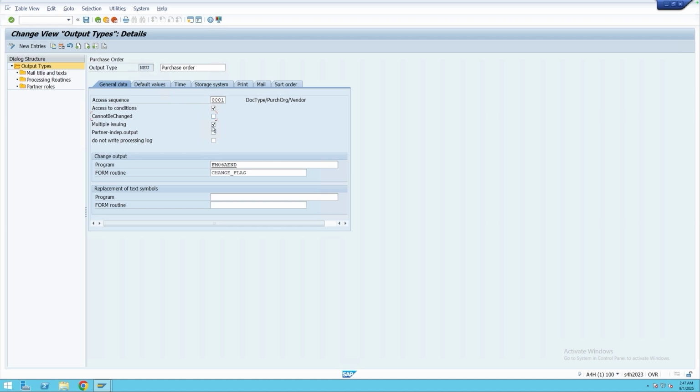Okay, then you have a checkbox called multiple issuing. Now this checkbox basically tells the system whether you can generate multiple outputs for that particular message type or not. That is, let's say that you created a purchase order and you have taken the output, then whether you can again take the output or not is actually controlled by this checkbox. Okay, so you can see you have multiple issuing activated, so you can always repeat the output and again generate the message.